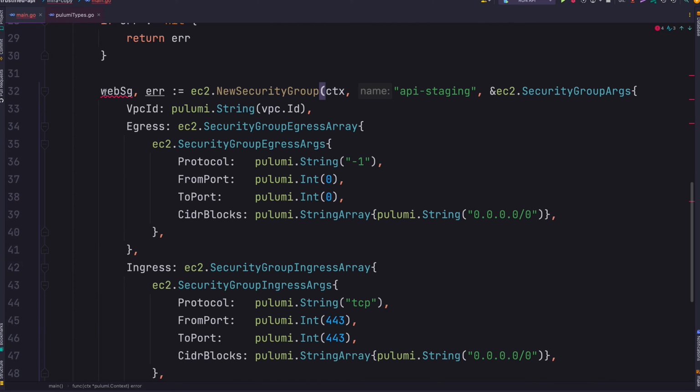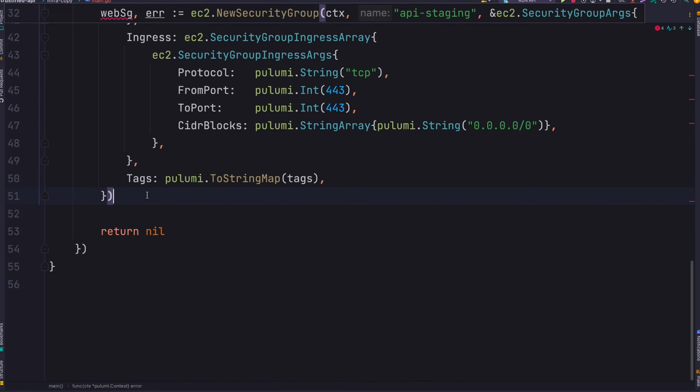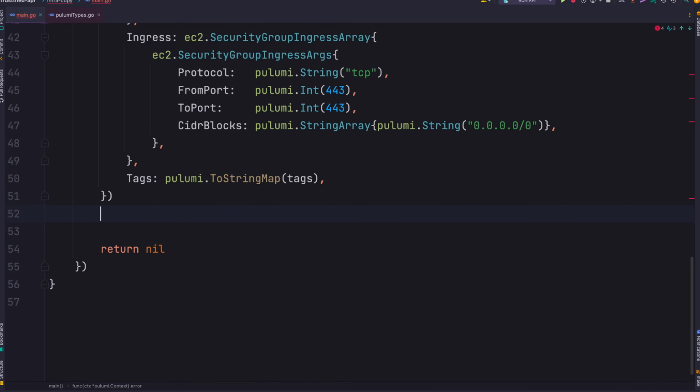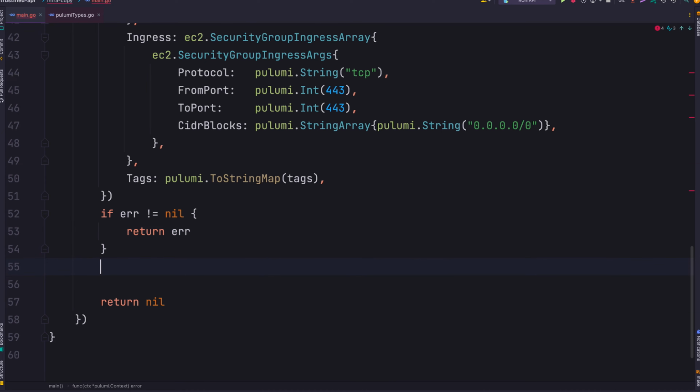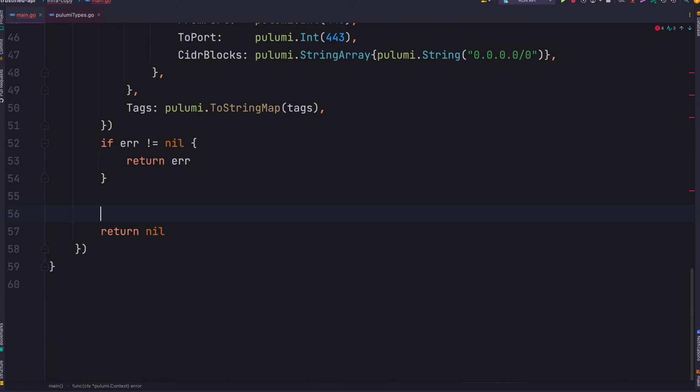And now when we define this, here's the name. If it generates an error creating the security group, this err value will be populated. So we need to check for that. So again, we'll do if err is not equal to nil, return err. That was the security group for our public-facing load balancer.